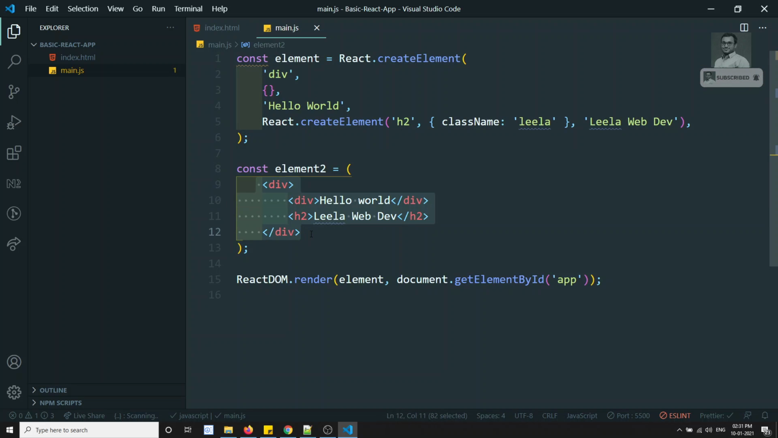Somehow we could have a process of writing like this, where a compiler or something takes care of converting all the code we have written in HTML into React.createElement. It would be better for us. So now how can we do that?